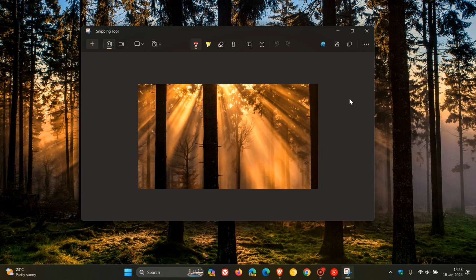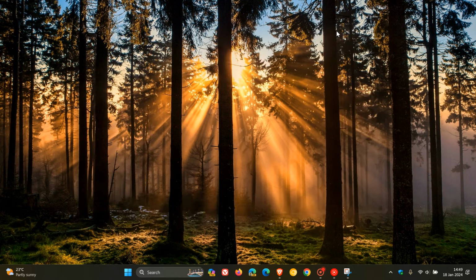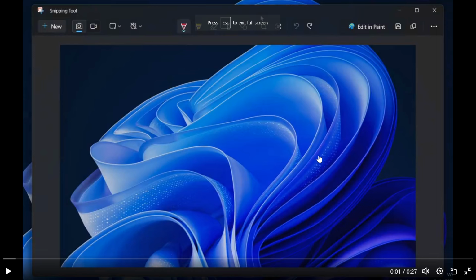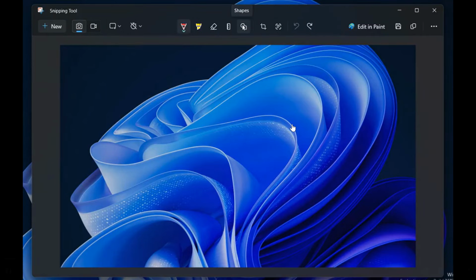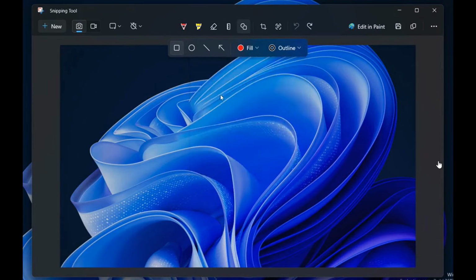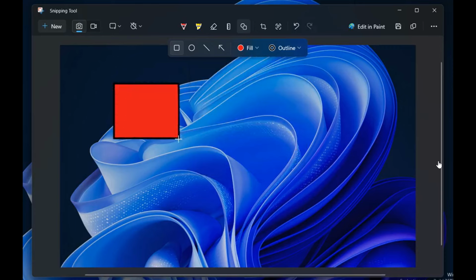Now, if we just head over to a GIF provided by Phantom of Earth over on X, Phantom of Earth has discovered and spotted a new feature where it's mentioned that coming soon to snipping tool, you'll be able to add shapes such as circles and arrows to images you're editing. So this is really giving me a couple of Microsoft Paint kind of vibes, for want of a better word. So you can see now you can add various shapes to your screenshots from within the actual snipping tool, which will include triangles, circles, squares, and so on.